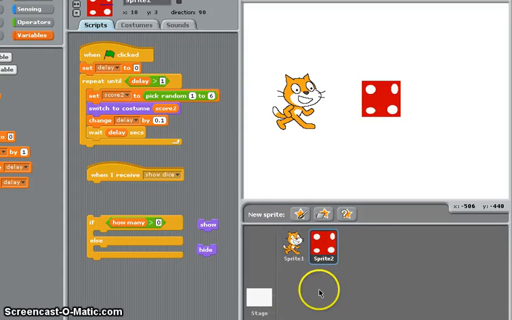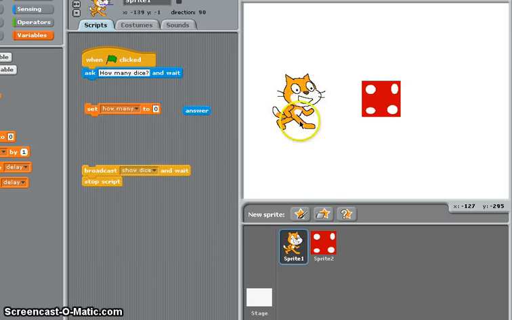Now let's see if we can make multiple dice. We're going to go to the cat sprite because the cat is going to ask us a question. And we want the cat to ask, how many dice would we like to see? And we're going to take that answer and assign it to a variable called how many. We're then going to get the cat to broadcast out the command show dice and wait for that to finish.